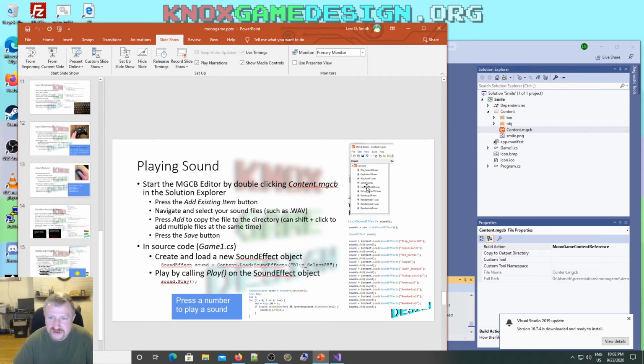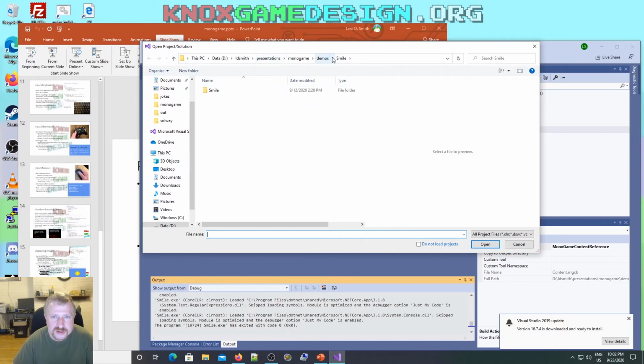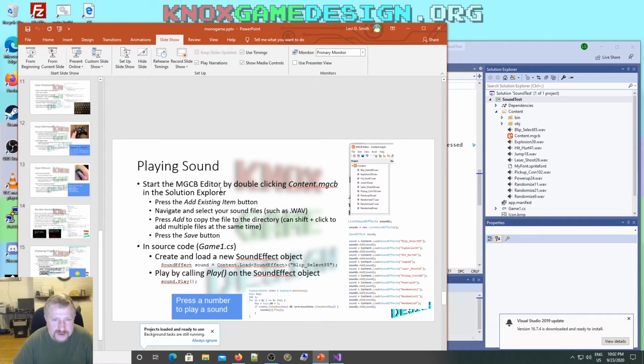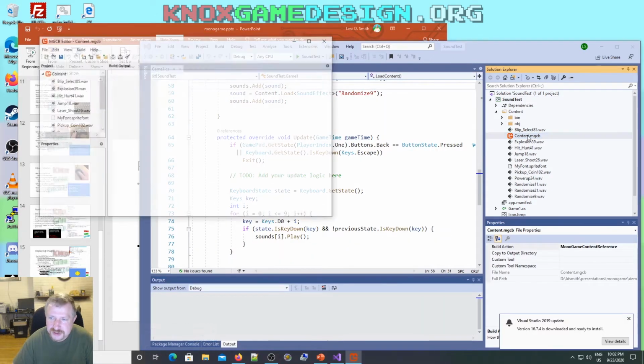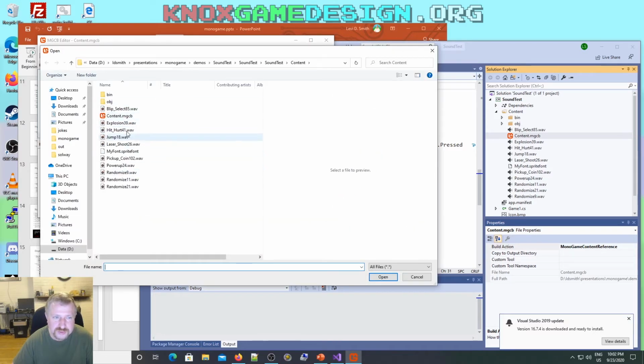So to play sound, it's very similar to loading in a graphics file. So I got a sound test right here. So you just go into your MGCB editor by double clicking content MGCB, and we do the same thing. We just use add an existing item. You can also add an existing folder if you have a bunch of them in one folder. You can do them all at one time. So you say add existing item, and then you pick your WAV files or whatever.